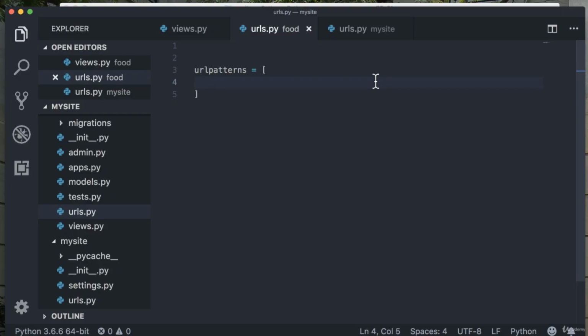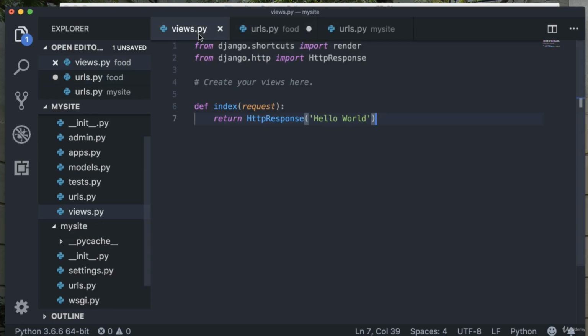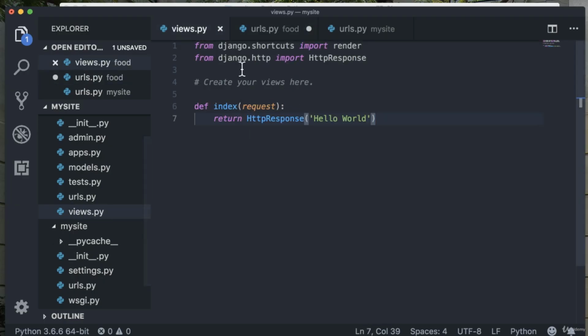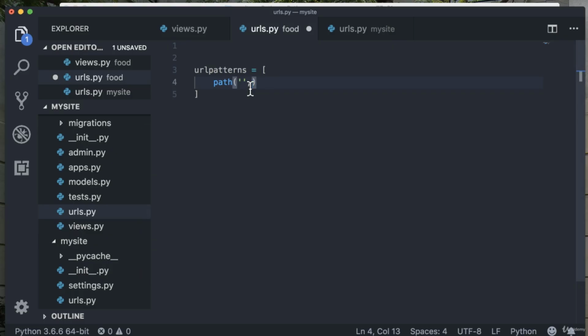So in here, I'll type in the path as, let's say, blank. So let's say whenever a user actually visits a blank path, he should be redirected to this particular view, which is index. So how do we connect this index view to this particular path right here?